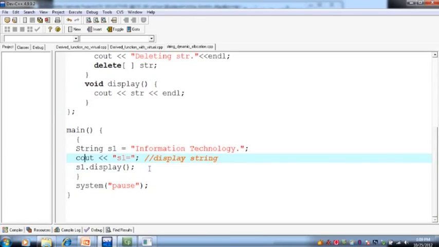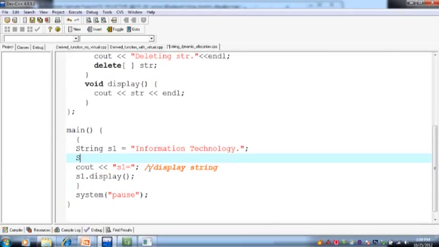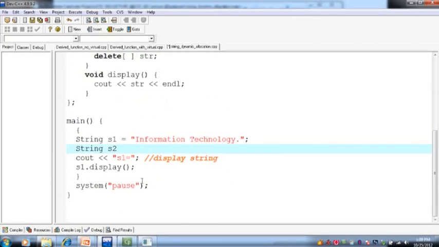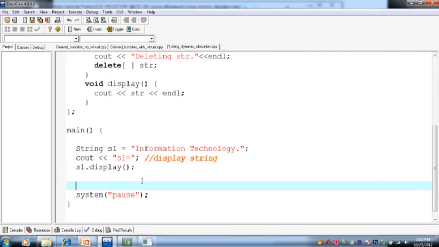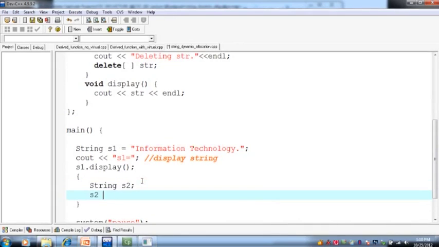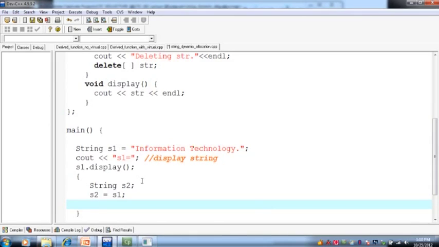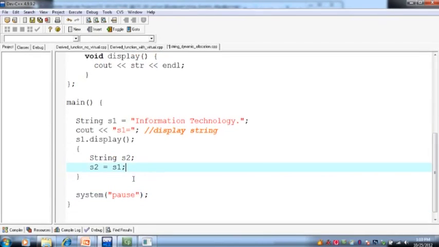Okay, now let's create another object of a string class, s2. s2 एक ऑब्जेक्ट हमने क्रिएट कर लिया है, और अब what we do is हम इसकी वैल्यू को यहाँ पे कॉपी कर देते हैं. नाउ s2 और इसको हम क्रिएट करते हैं, s2 and s2 is equal to s1. That's it.